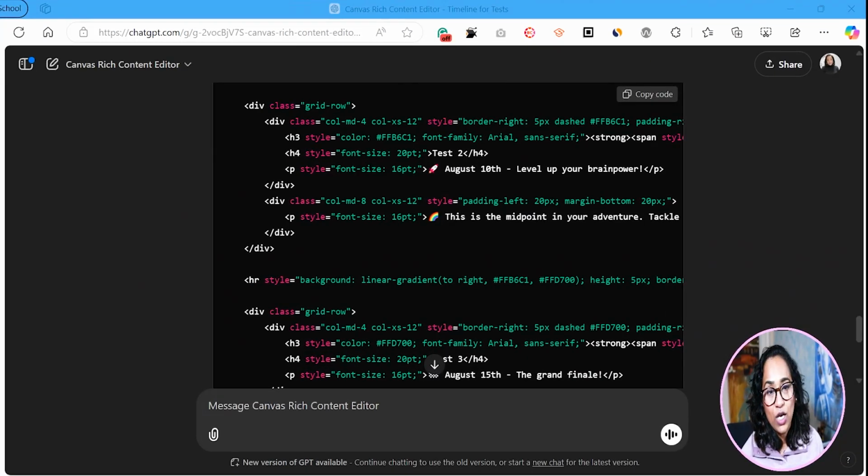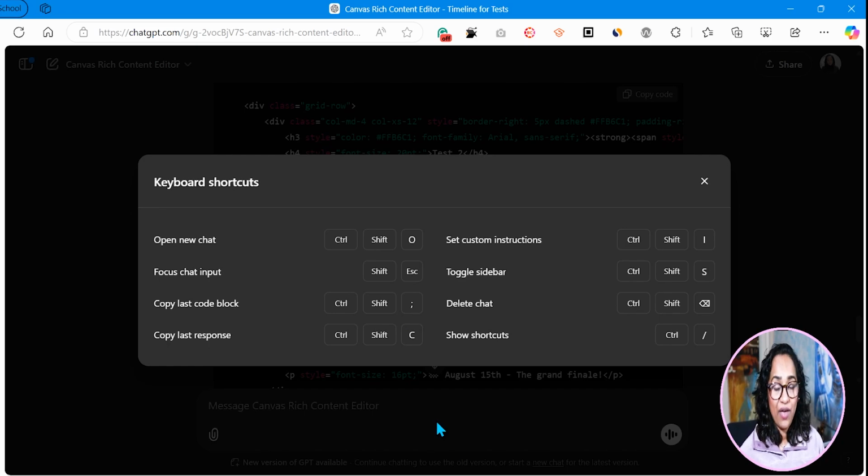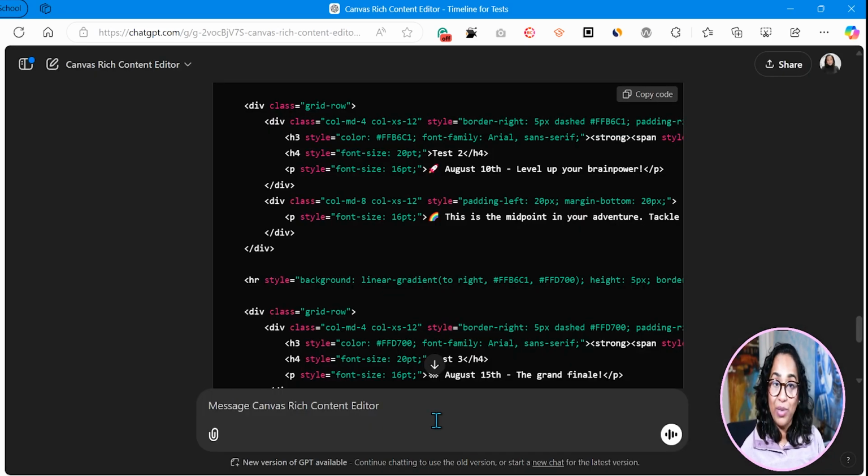So let's dive right into my GPT, which is right here. Let me click on it. And to open up your GPT shortcuts, all you have to do is Control and backslash. There you have it. If you want it to disappear, Control and backslash again.